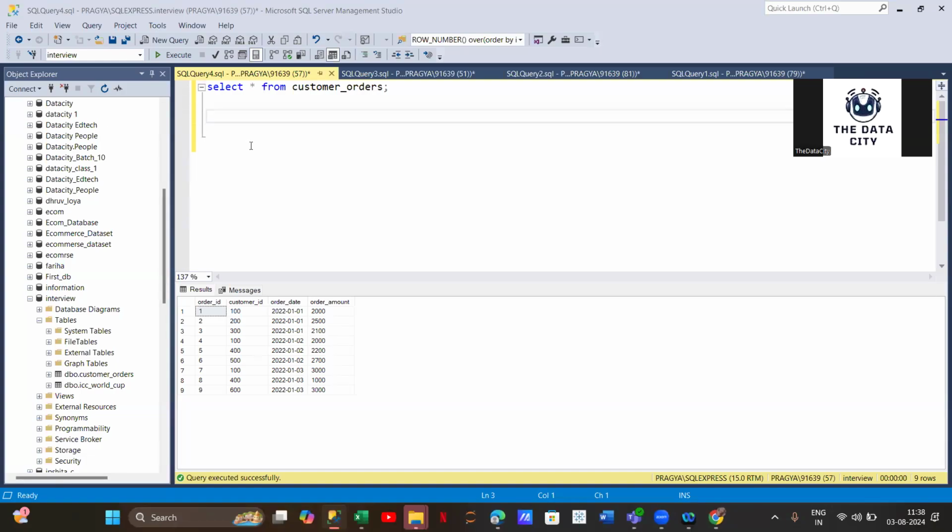So let's talk about this question. Before telling you the question, let me tell you about the table. In that table, we have our order ID, then the customers who have ordered something, then the dates on which they have ordered, and I have the order amount also. Now what I want from my table is the order date in my result.